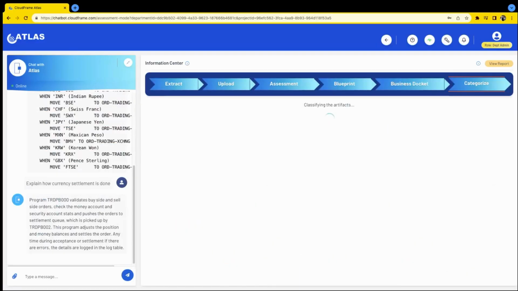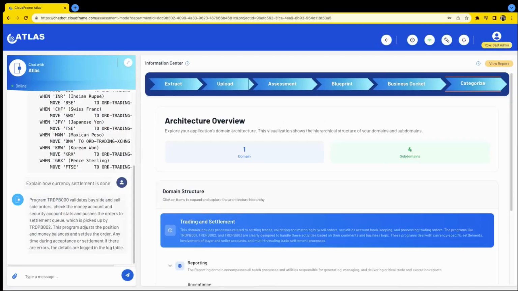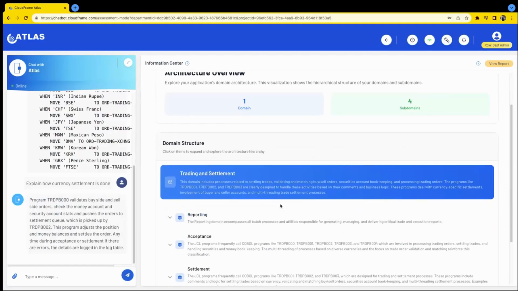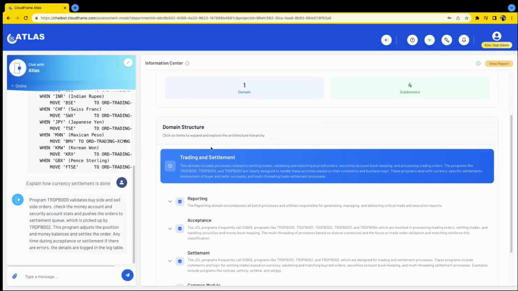Now, if I click this, all the jobs and programs modules are automatically categorized by business objective. And in this case, here we can see that we've gotten a pretty accurate understanding of the application here. As we can see, it's named it Trading and Settlement as the application. And this is a very significant feature because it gives the team an instant understanding of what the system actually does in business terms, something that usually takes weeks of SME review and manual analysis.